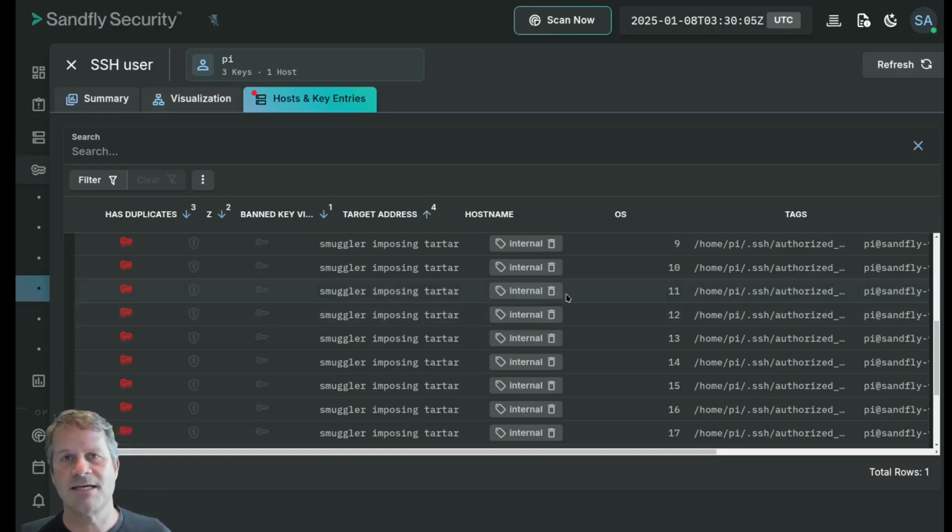So that's a duplicate key issue. We do see it in enterprise deployments, so it's something to look out for. It's just another thing that Sandfly does to help you out. Now let's go back to the slides and finish this all up.